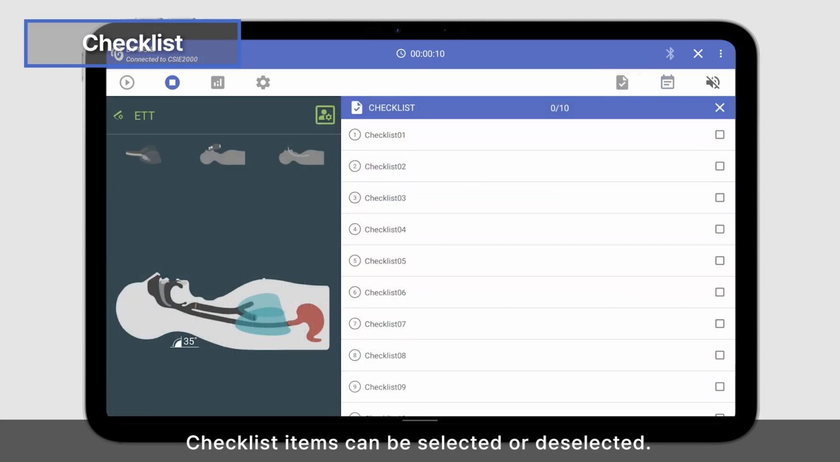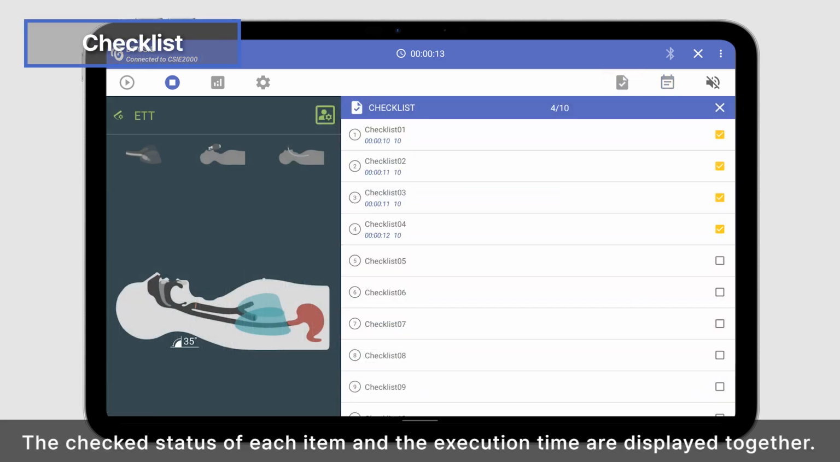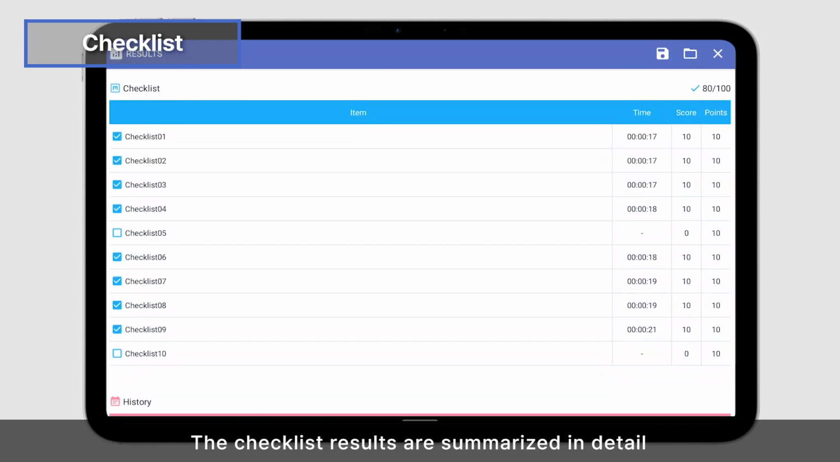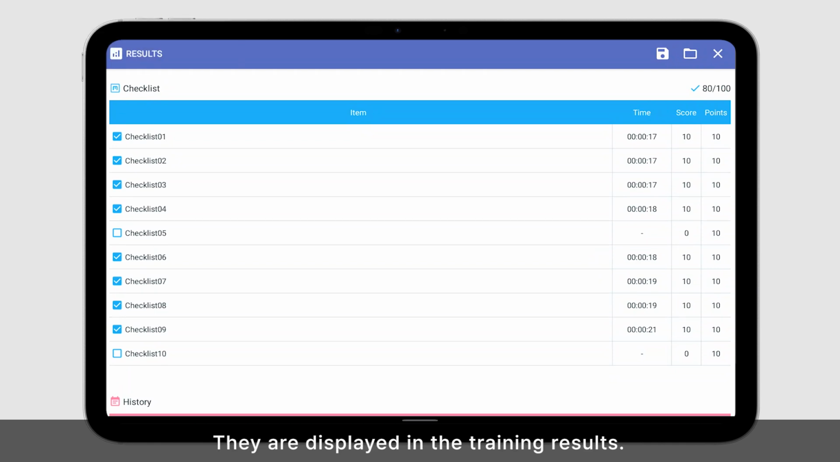Checklist items can be selected or deselected. The checked status of each item and the execution time are displayed together. The checklist results are summarized in detail in a table format for easy review. They are displayed in the training results.